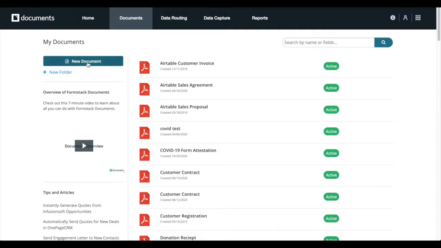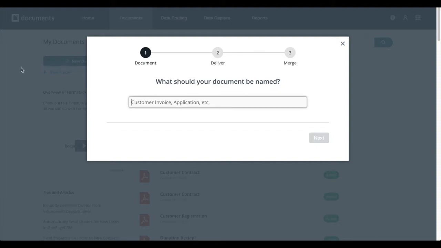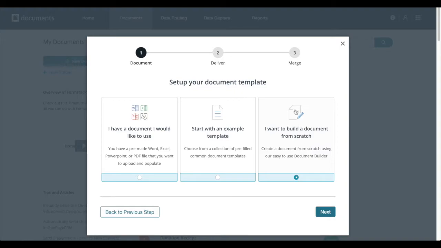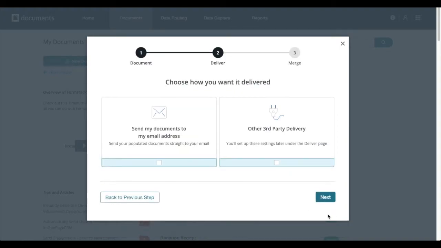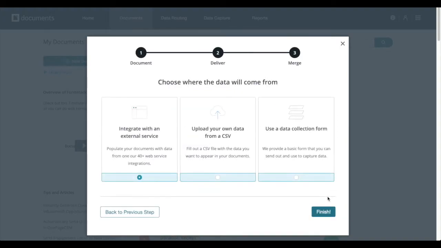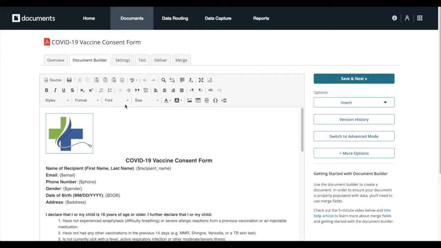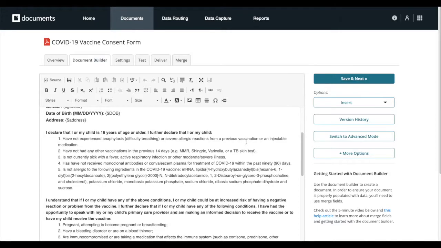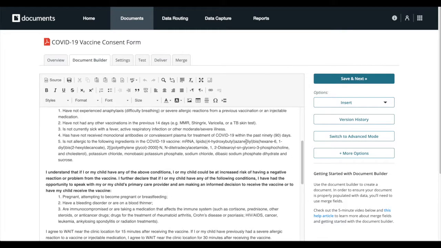Let's get started by adding our COVID-19 vaccine consent form to our Formstack Documents account. Here, we're using the document builder to add the information we want our patients to review and sign. Here you can see our merge fields for recipient name and email have already been added. We've also added our facility logo in the upper right-hand corner.